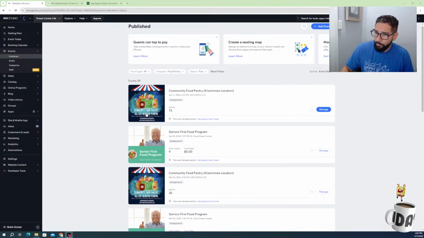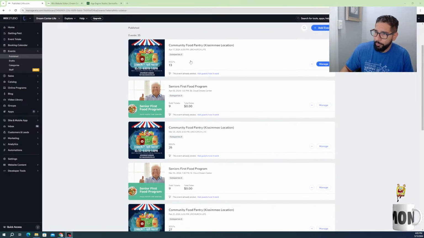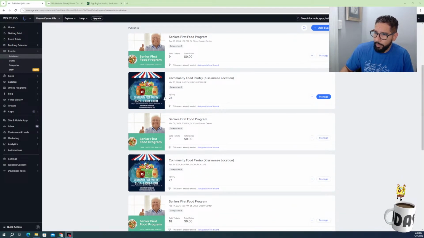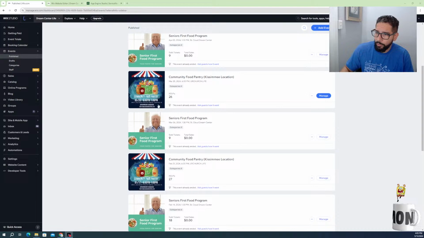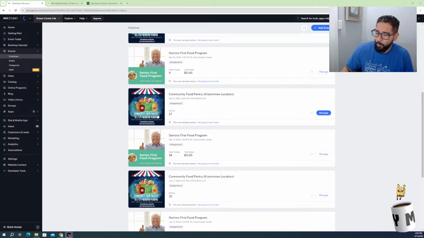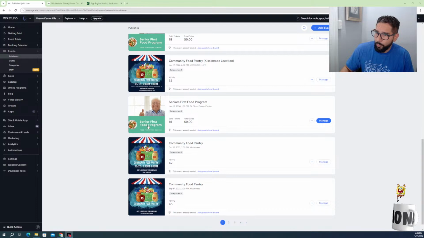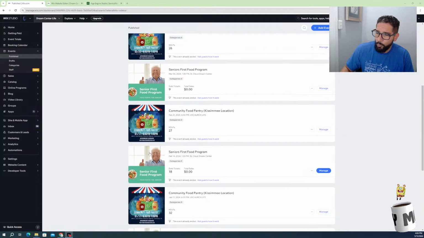So as we notice, we have our community pantry, and most of those are RSVPs. So what I'm gonna do is we're gonna download some of these, and we're gonna go ahead and import them. And then for our senior ones, unfortunately, we won't have all the data we needed, so we're gonna have to handle these separately later on.